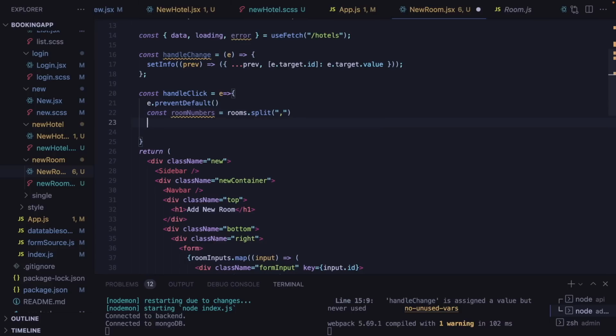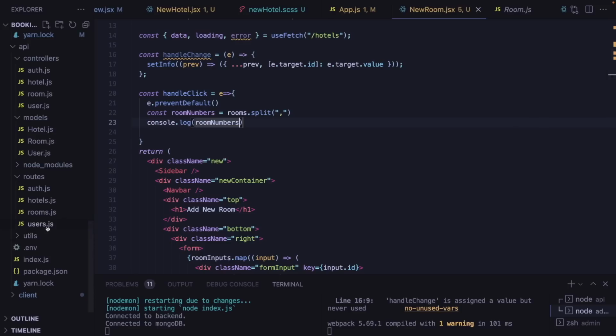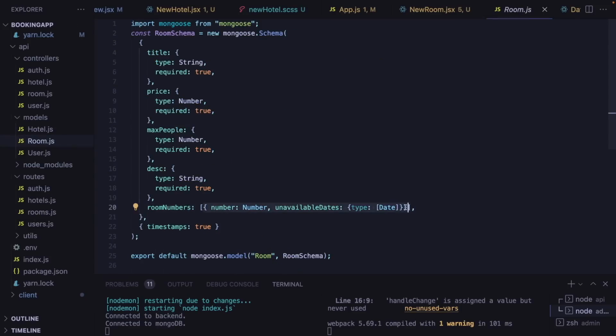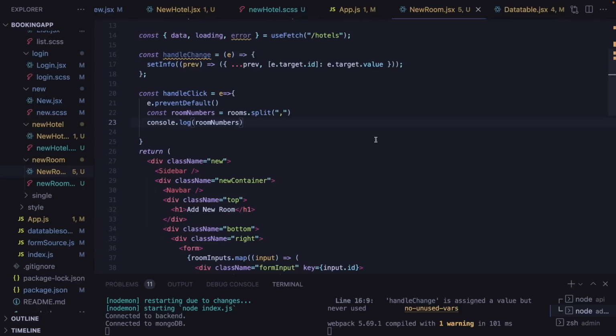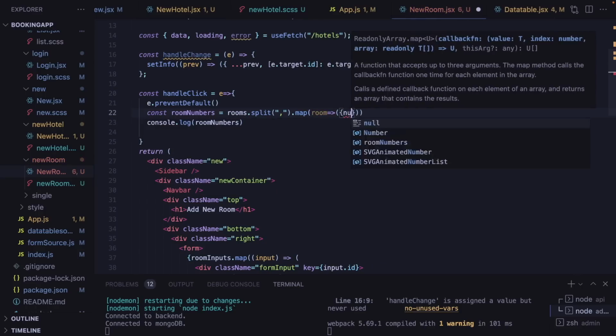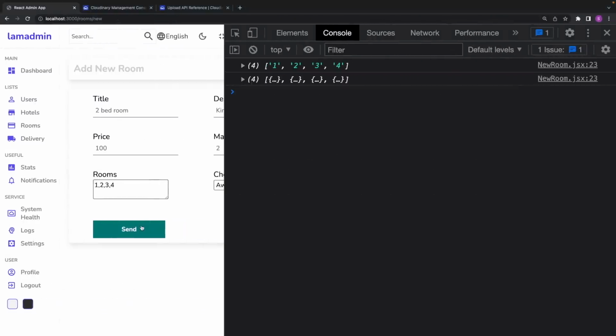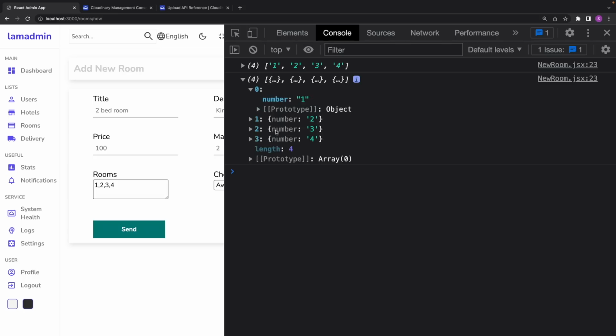But if we do that, let's check. Room numbers. If I write here some numbers like that, I'm going to send. And as you can see, we don't have object here. But in our case, we are going to need this object. By default, unavailable dates will be an empty array, but we are going to need this number. So to create this, I'm going to use a map. And for each room, return me number equals this room. Let's see right now. I'm going to click, and this time it returns those objects. Perfect. This is exactly what we need.